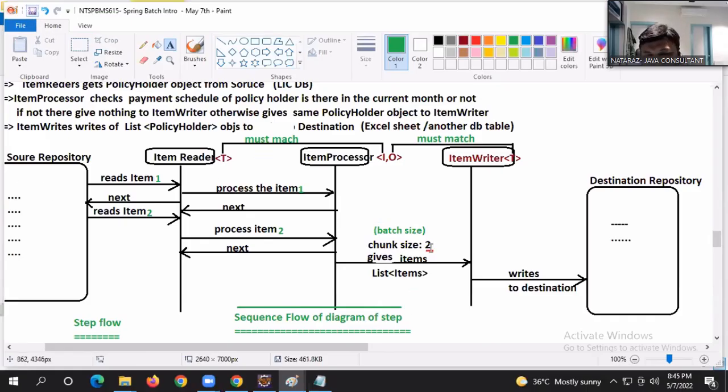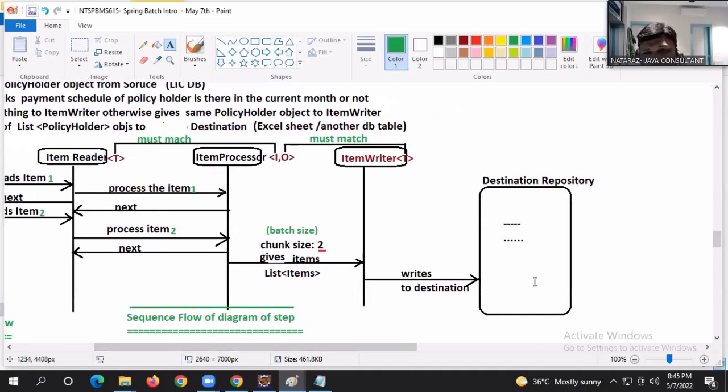Listen, chunk size is 10. Read 1, process 1. Like this, 10 items will be read and 10 items will be processed individually. But once all 10 items are ready with processing, then they will be given to the writer, and then written to the destination.